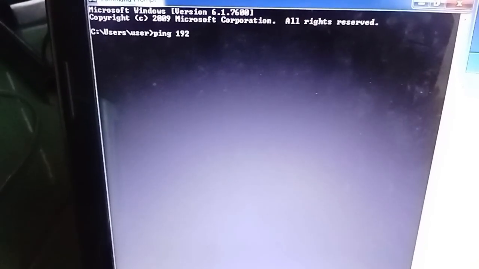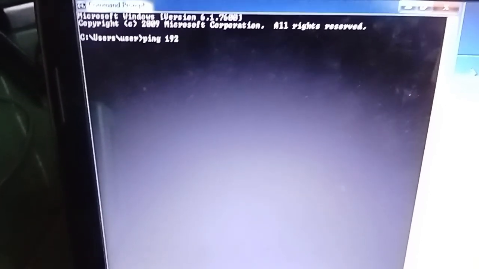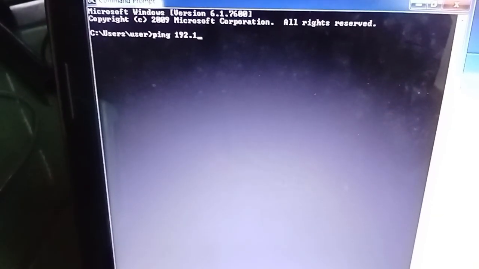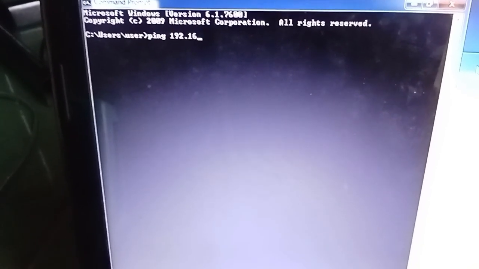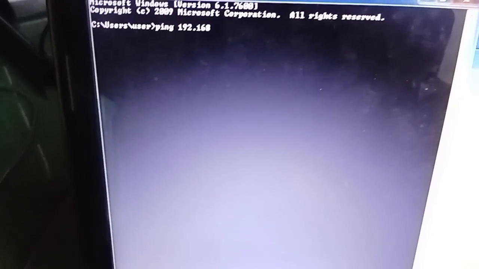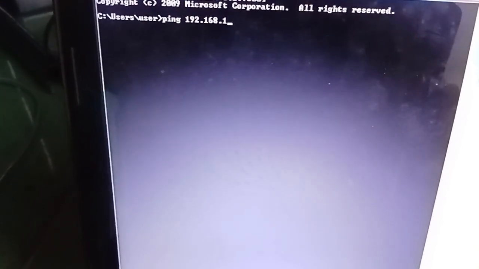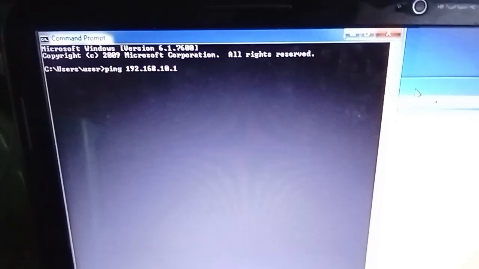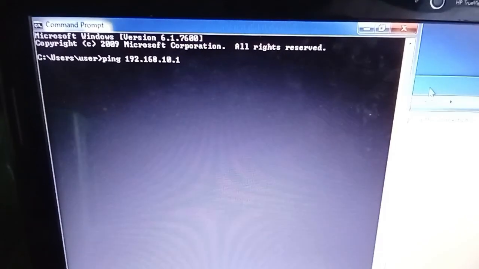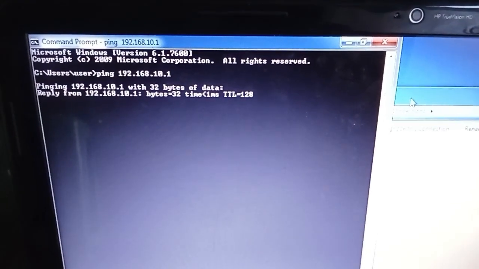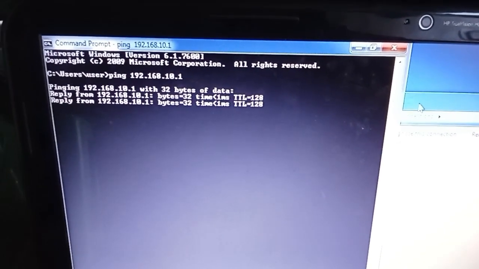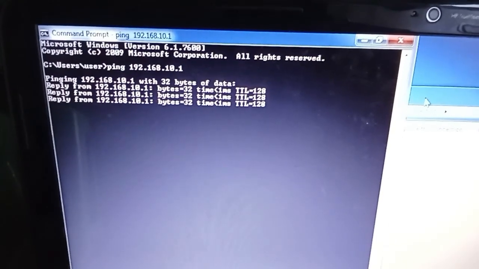Ping is a command used to test the connection between devices. As you can see, the reply showed that the connection is successful. The result shows a reply, which means the connection is working properly. But if it shows request timed out, it means there is a problem, so we need to check the configuration again.